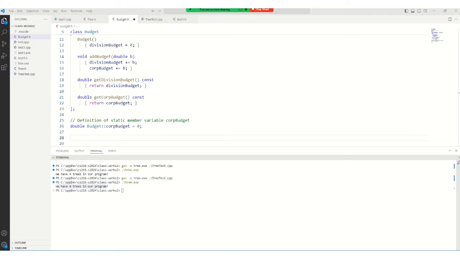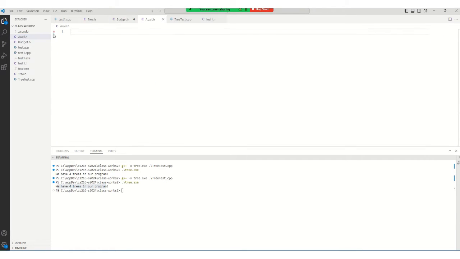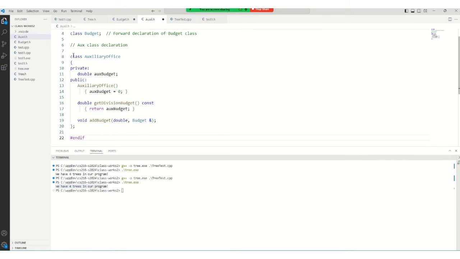That's the scope of the friend function. So what we are going to do is change it a little bit. Let's say we have an auxiliary office for this particular company. We can say AUXIL dot H. That is the auxiliary office definition. So we can make it in this way.